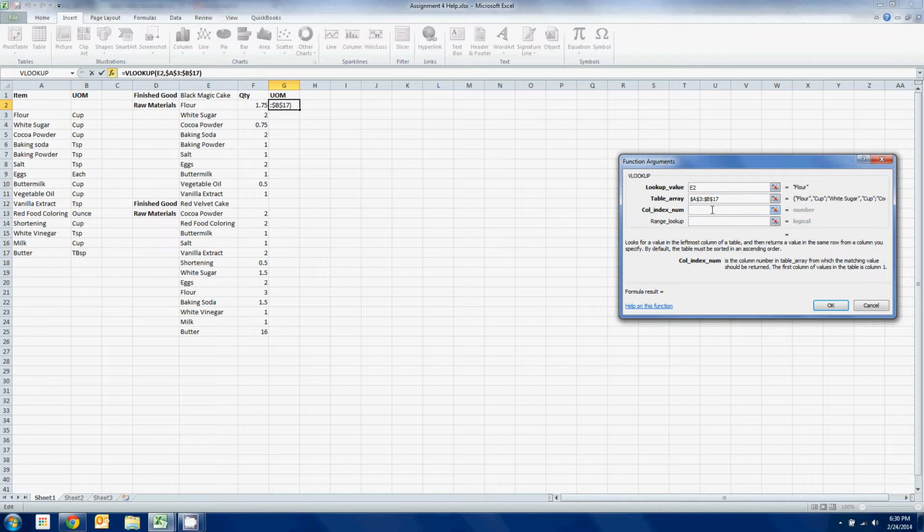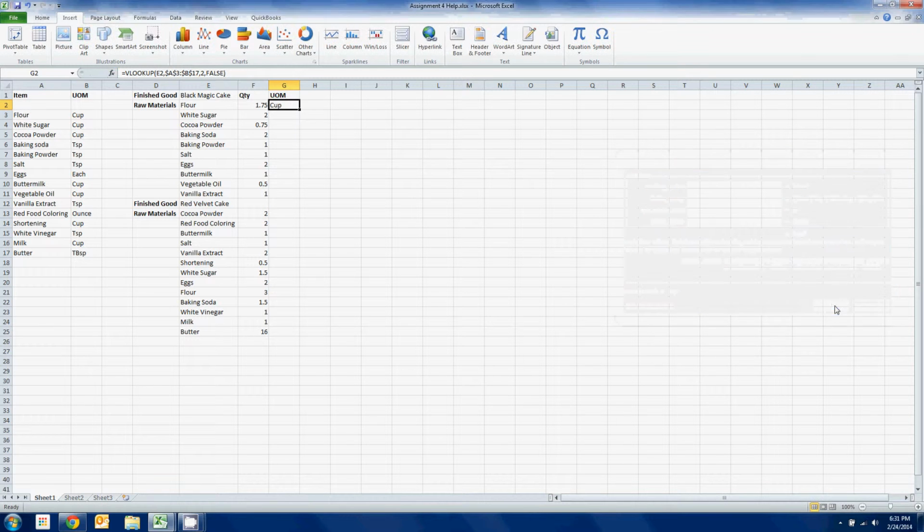Okay, the column index number is what column do we want to actually return. So because we're wanting to see the unit of measure get returned, we actually want to have 2 here for the second column. And the range lookup is asking, are we finding something between two different values, or are we looking for an exact match? Because we're looking for the exact match, we want to see FALSE. So the exact match is saying, if I see flour here, I better see flour over there, or it's not going to work. Okay. So if we say OK, notice that cup is returned.